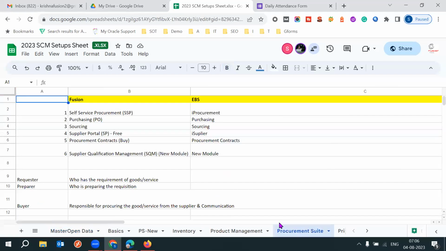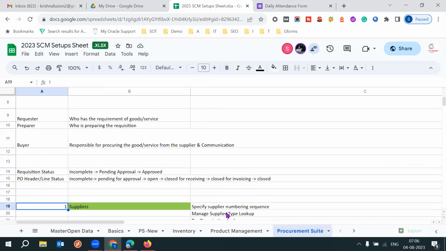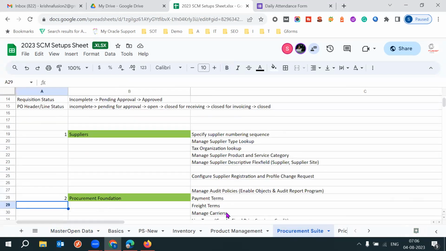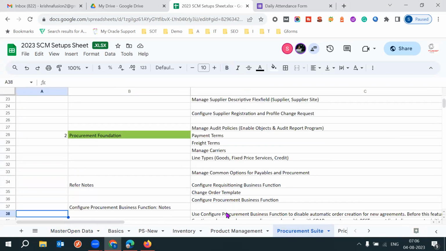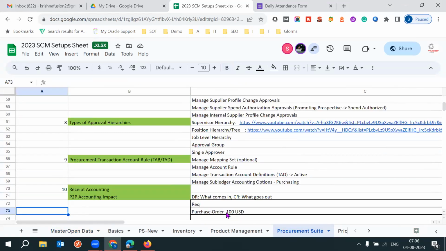Yesterday, we completed creating an inventory requisition, followed by purchase order and receiving.